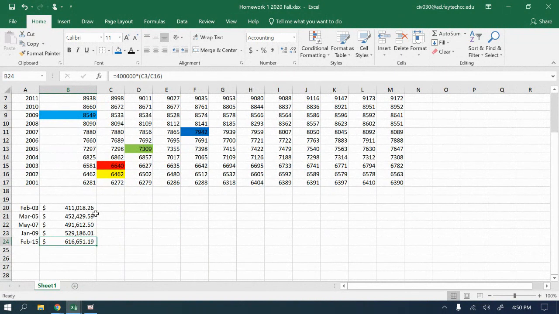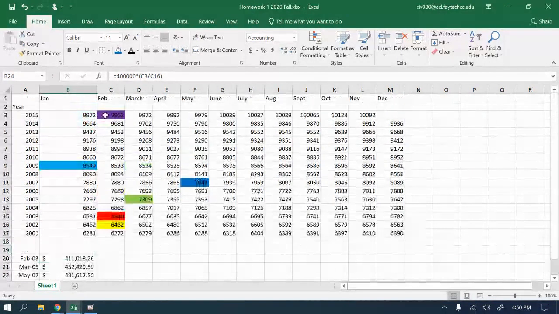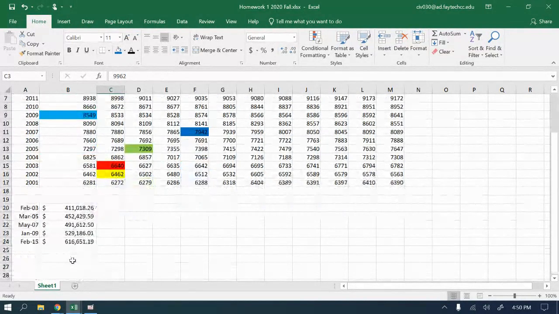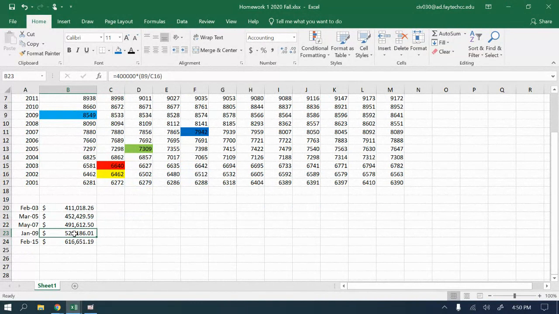What was the formula for January '09? This one? Right here? January '09? Right there. It's 400 times the index code, which is 8549, divided by C16.